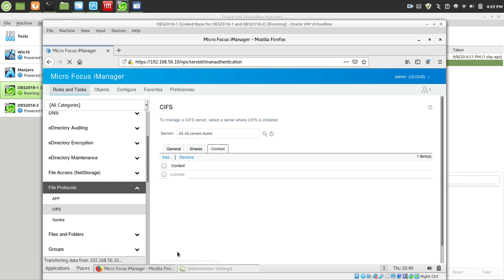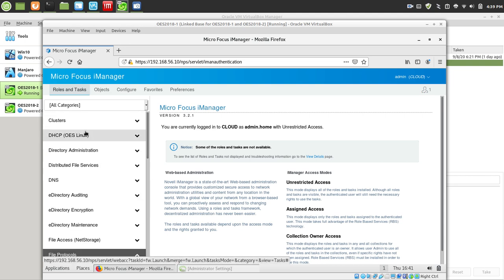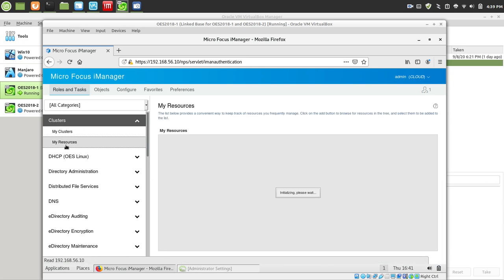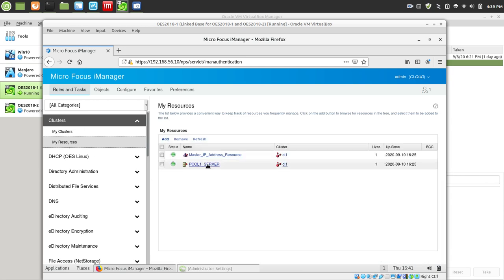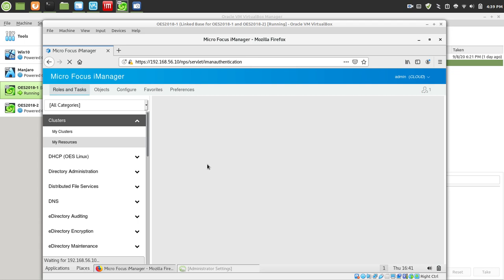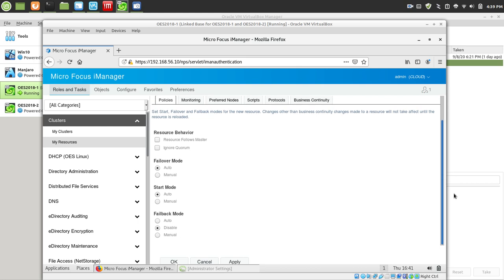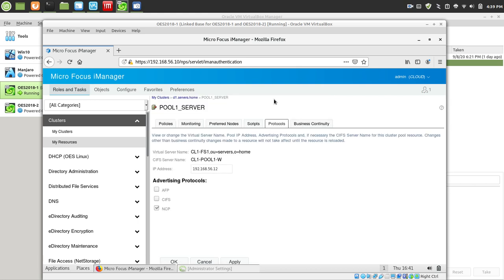All right, so we're done. This server is now capable of sharing CIFS, but it has no CIFS shares. So now we can go back to our clusters and our resources and go to this pool server and tell it that it can use CIFS. That would be under protocols. And now we say, yeah, we're using CIFS. Apply.